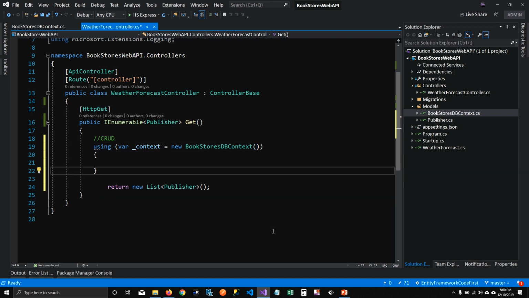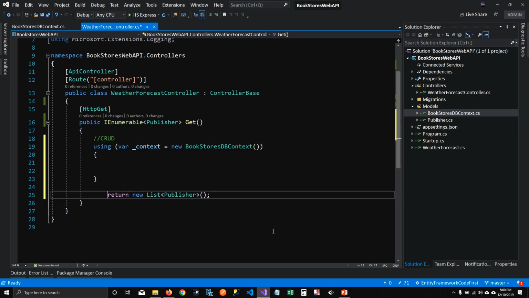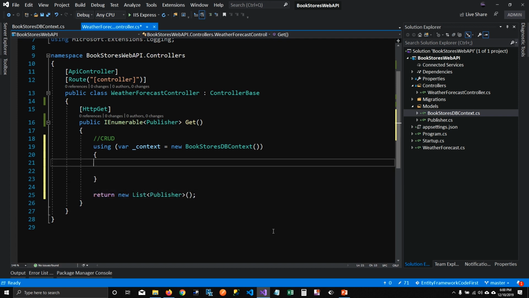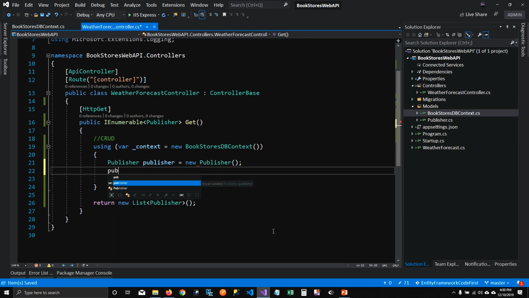And I am going to first create an instance of publisher, because this is a new publisher that I want to add into my database. So I'm going to say it's a new publisher, and I do not need to assign publisher ID because it's a primary key. SQL Express will take care of it. So the only thing that I need to assign is publisher name. Here I'm going to say it's Egmont Book.